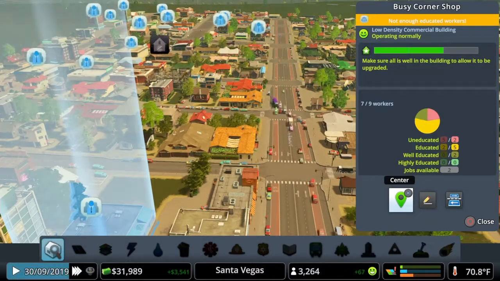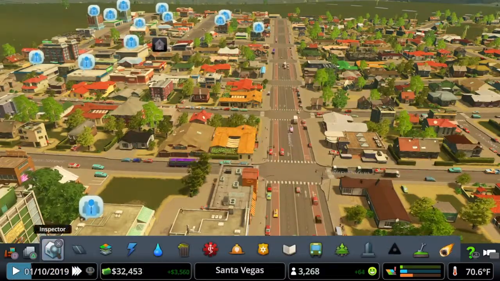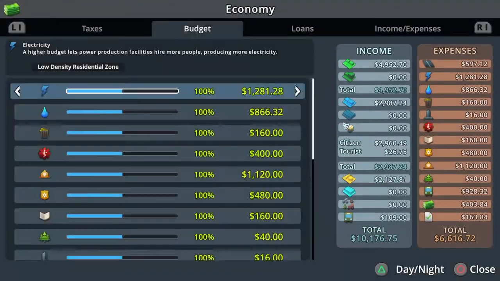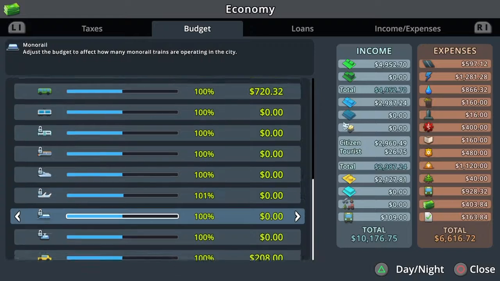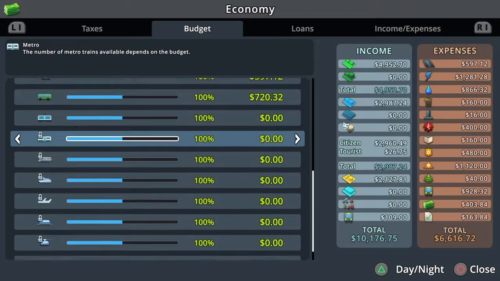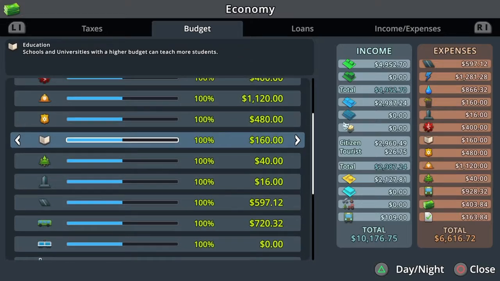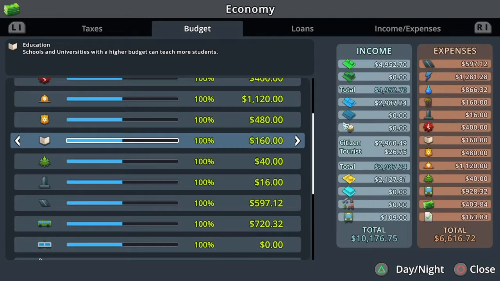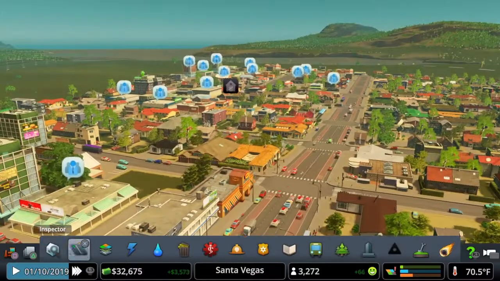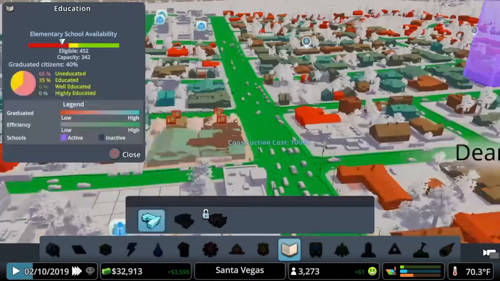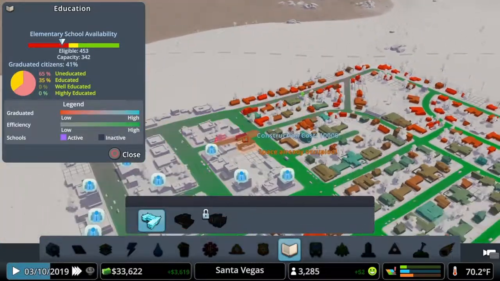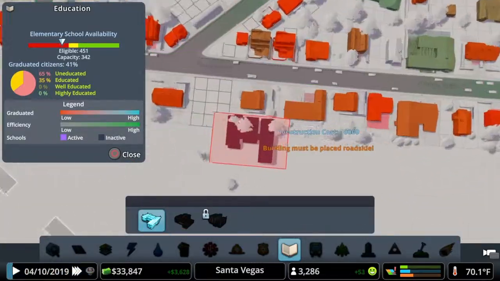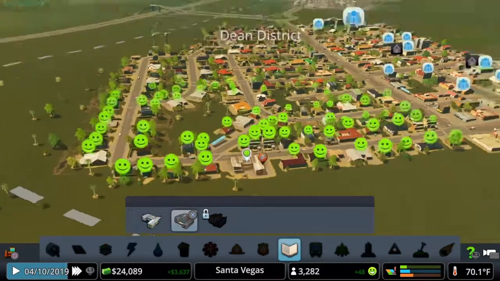So what does this mean? This means we have to put more money into a school. Now there's 2 ways to do that. We could open up the economy panel and go to budget. Down here, we can see all the budgets for everything we're spending. So we're gonna check out the education budget, where it's at $160 a week. We're just gonna crank that up 15%, 16%. So now if we go to our school panel, our schools can hold 16% more people. However, that's not enough for a growing city, so we're gonna get a second one.